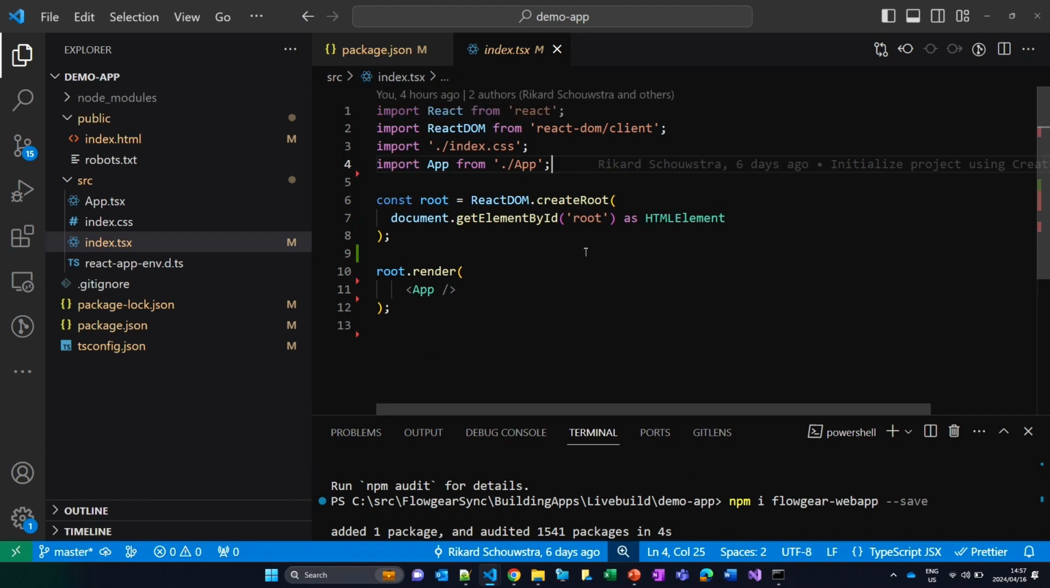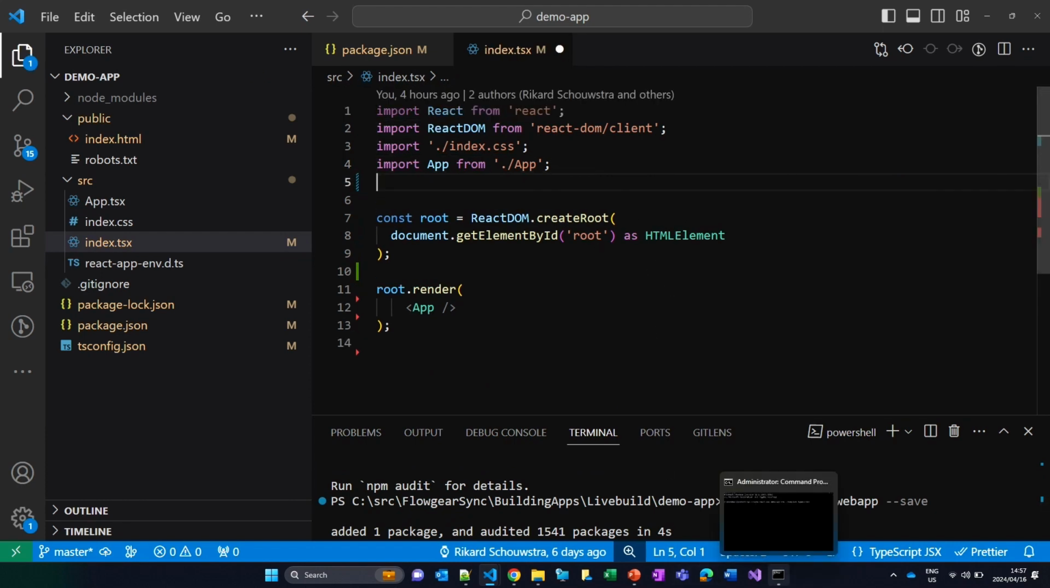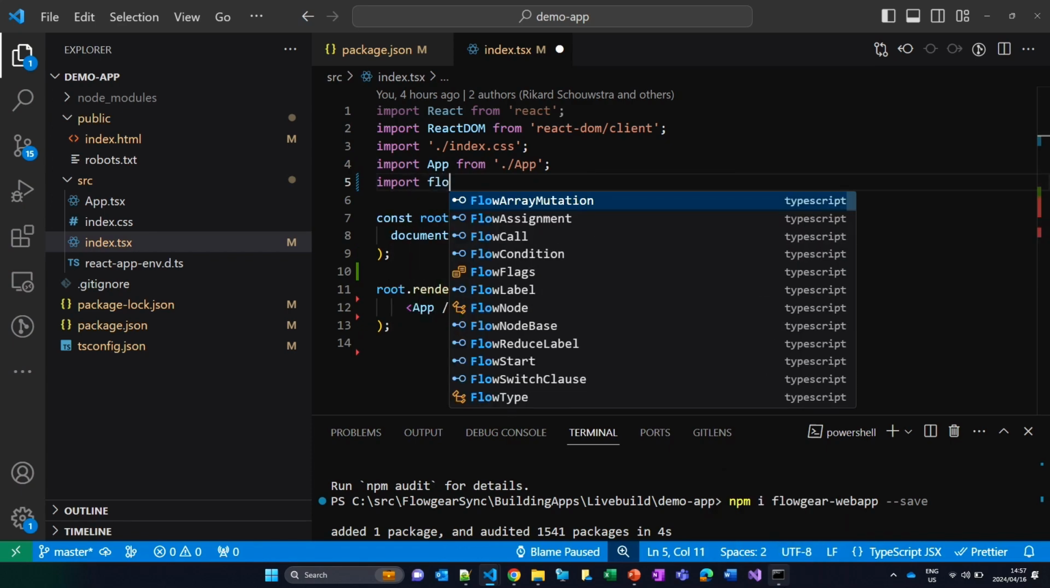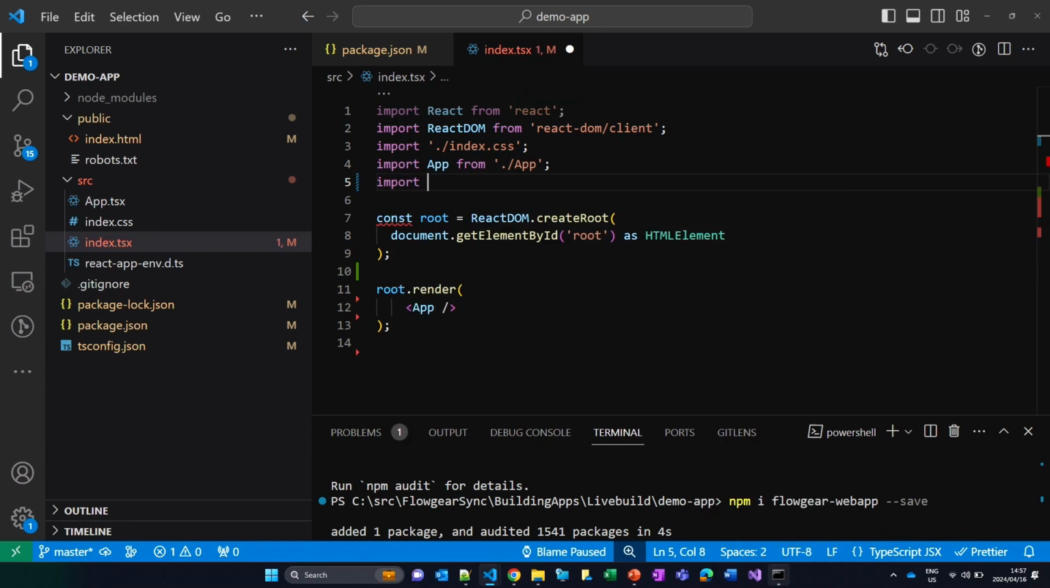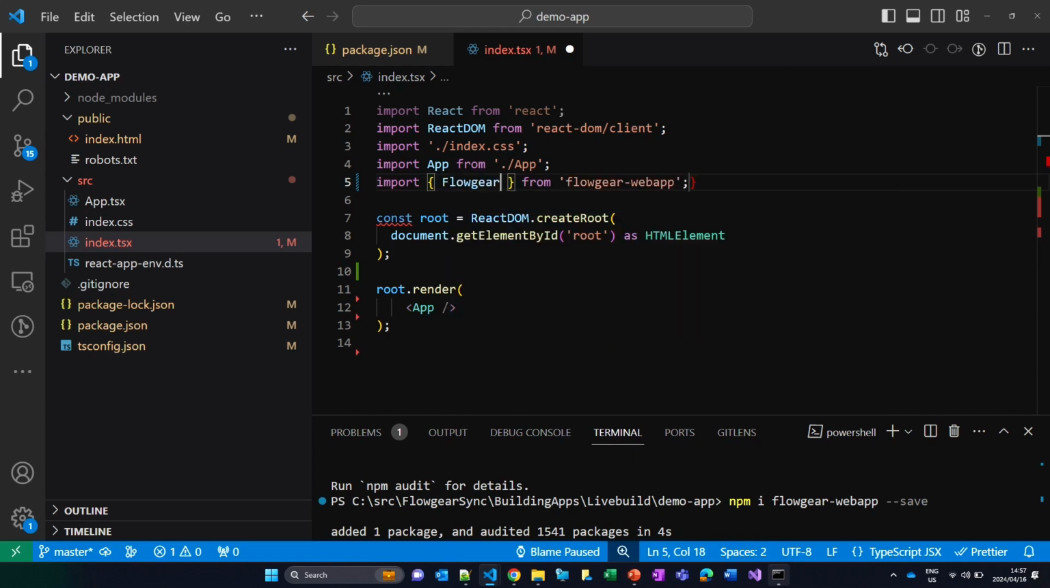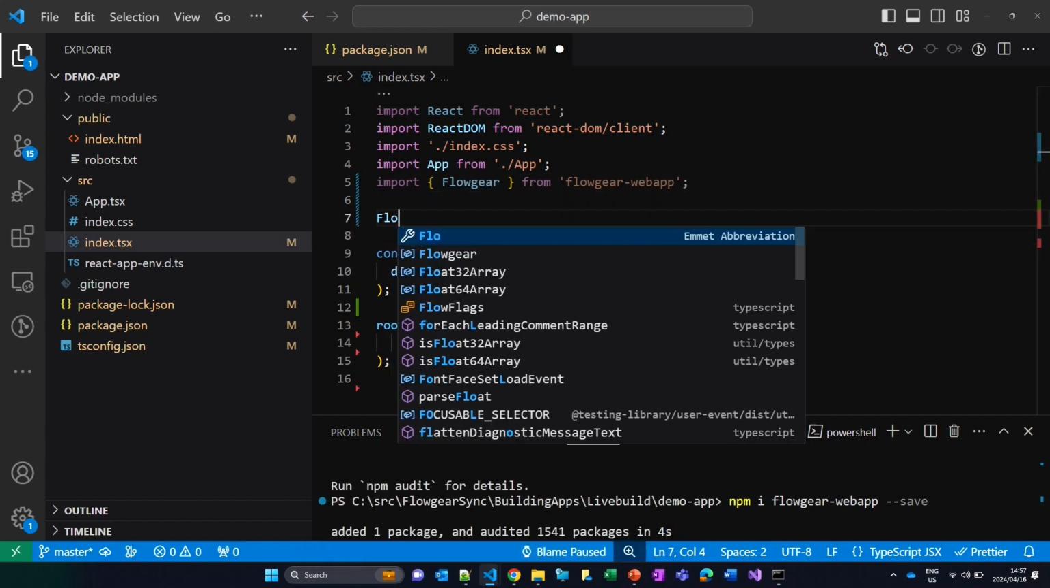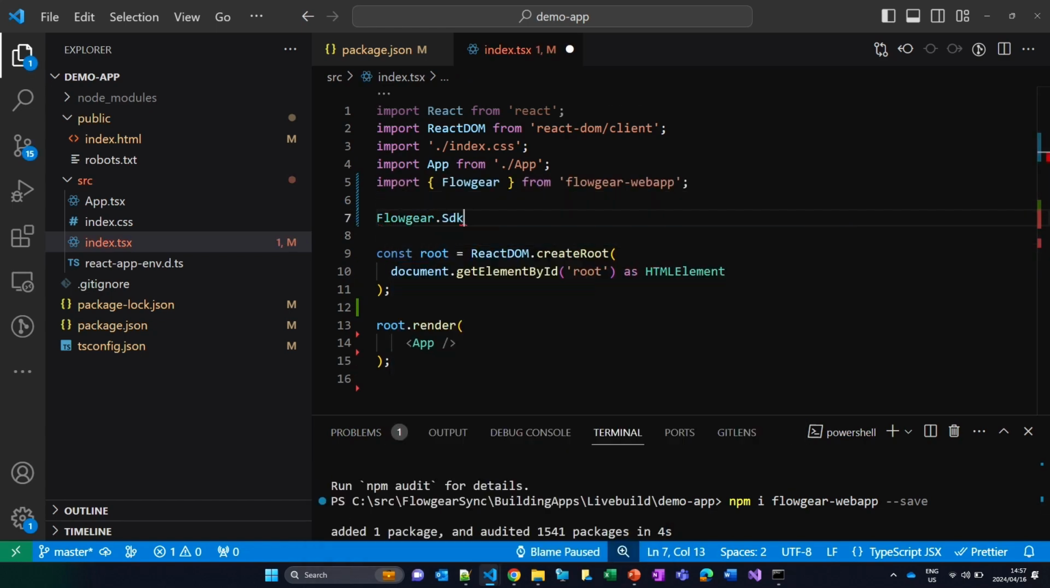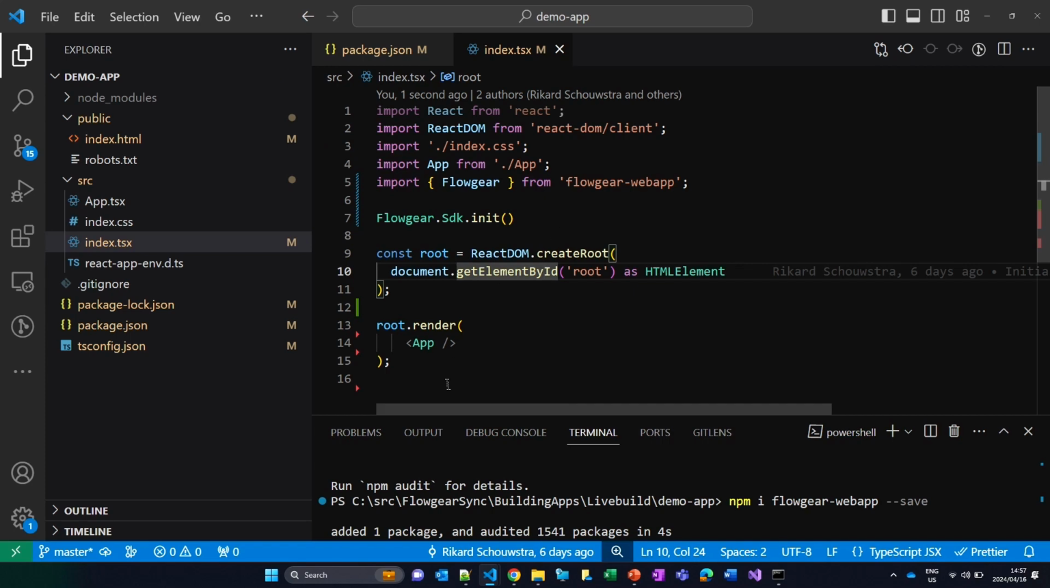Now we know we have that Flowgear SDK installed. So what I'm going to do here is import that. Cool. Great. Just going to import our Flowgear from a Flowgear web app. And I'm going to initialize our SDK right at the start. Great. Now that we have our index.tsx, we're just going to move down the tree.